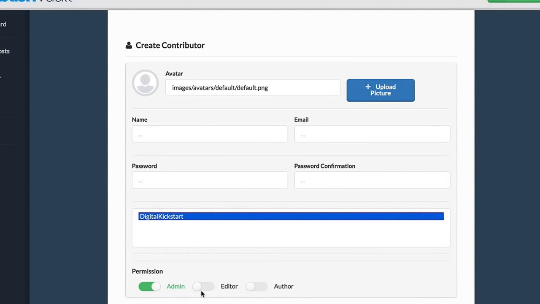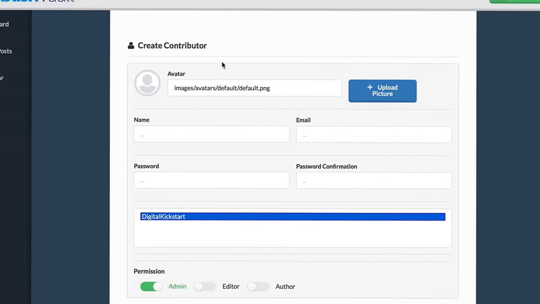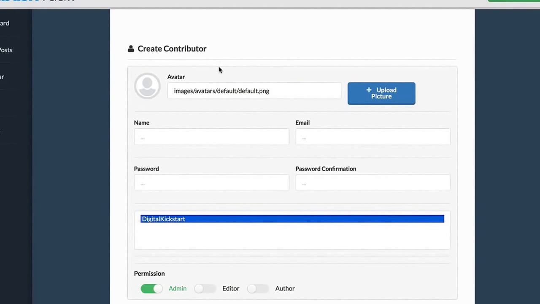Should they be an editor, which means that they can go in and publish content? Should they just be an author where they have to submit it for review? Okay, so you can give them the appropriate permission based on what type of contributor they are. Okay, so you can add an unlimited number of users to each of your websites.